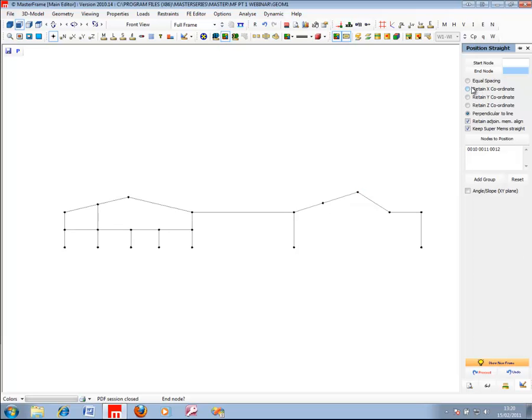Maybe in this case I might say retain the x-coordinate, and you can see it moves up ever so slightly to be again halfway on the x-axis between those two, because that's where it was originally. Now I can say proceed with that again to activate that change.